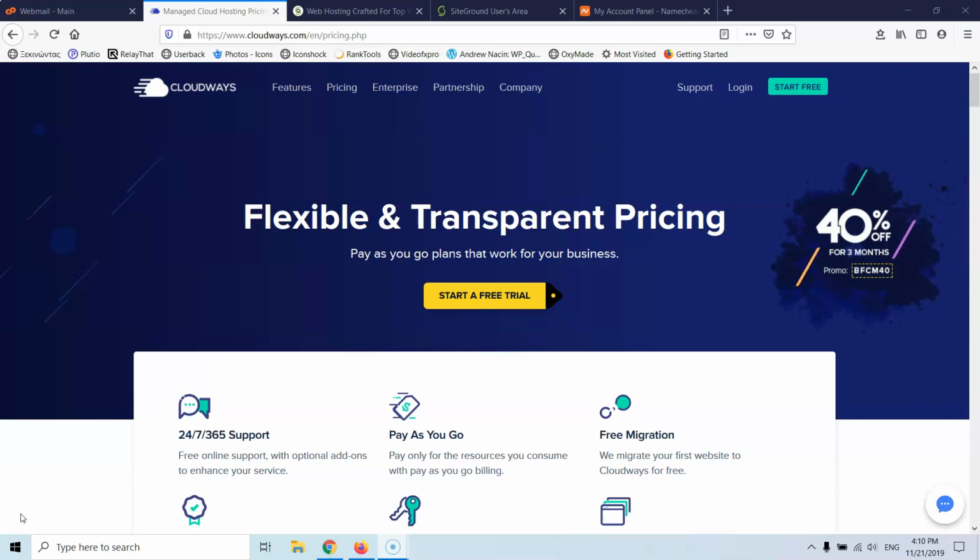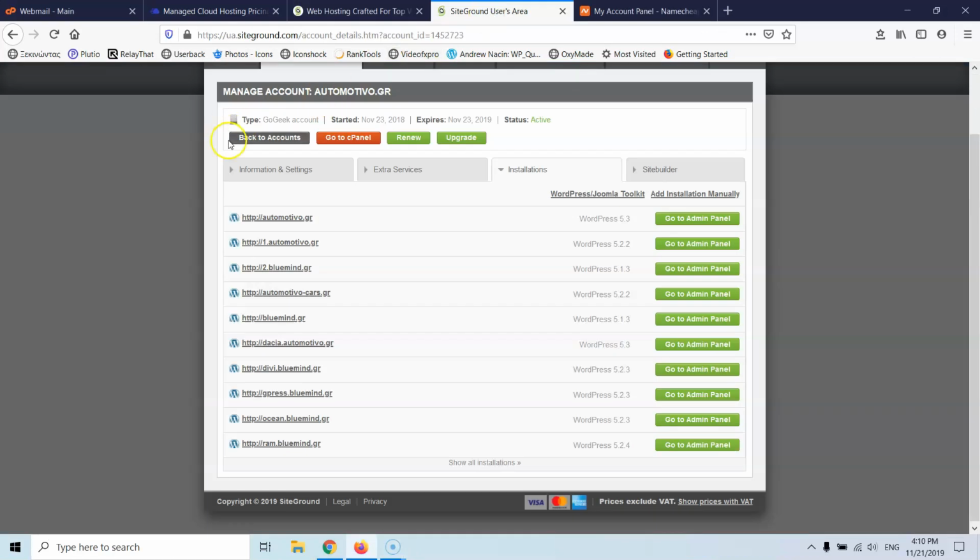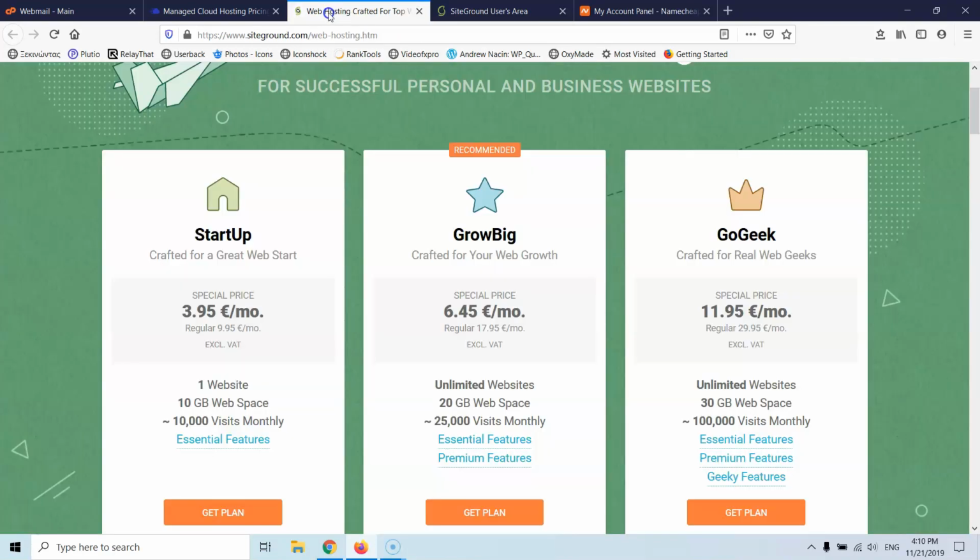So, I have at this point a client who's paying in SiteGround. SiteGround is a great company, and as you can see here, he has all of those websites, and we're in the GoGeek account. The GoGeek account is currently about 12 euros per month, and when the first year finishes, you will pay around 30 euros per month. It's capable of 30 gigabytes of web space and is for nearly 100,000 visits monthly.